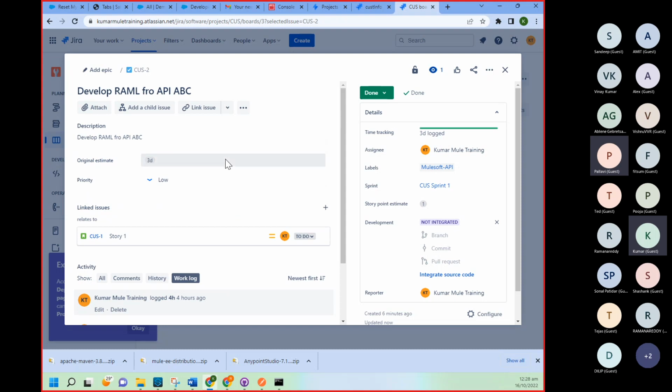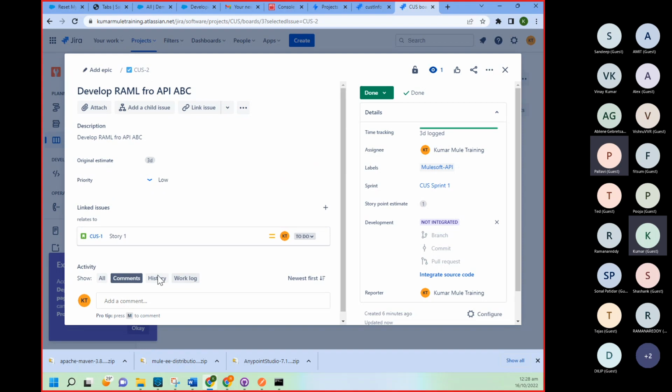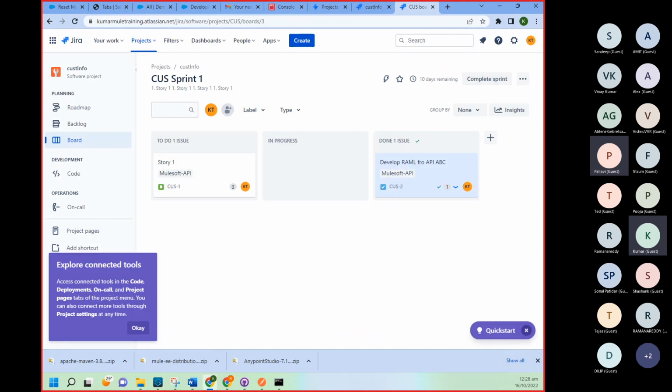So the Scrum Master will be able to see everything. They don't need to reach out to you. He will get all the updates. What is the current status? Do you have any blocker? Do you have any comment? Everything he will be able to see. Okay, in this way, we manage this Jira ticketing tool. Any doubt from anyone?